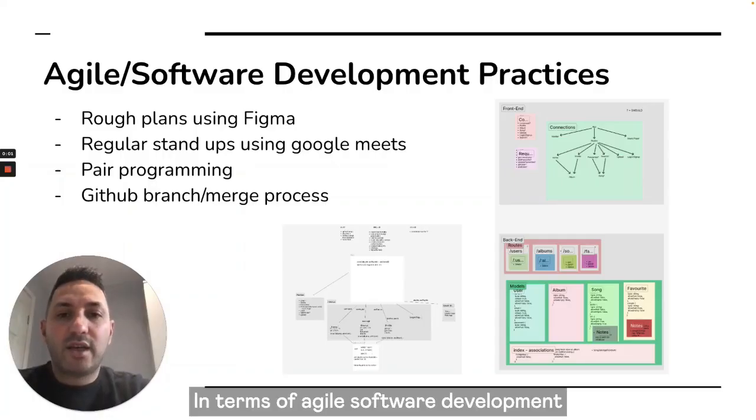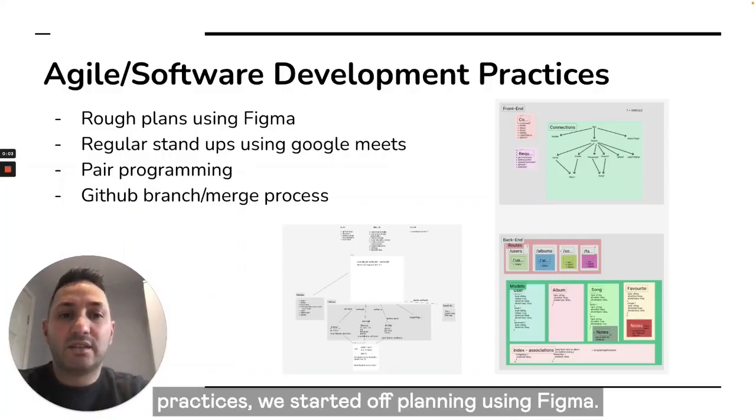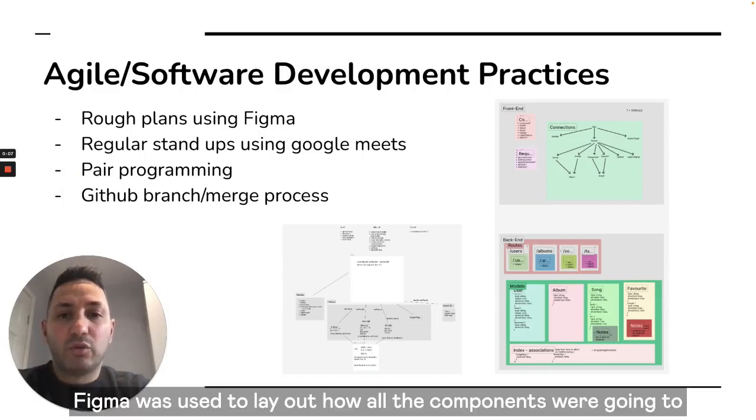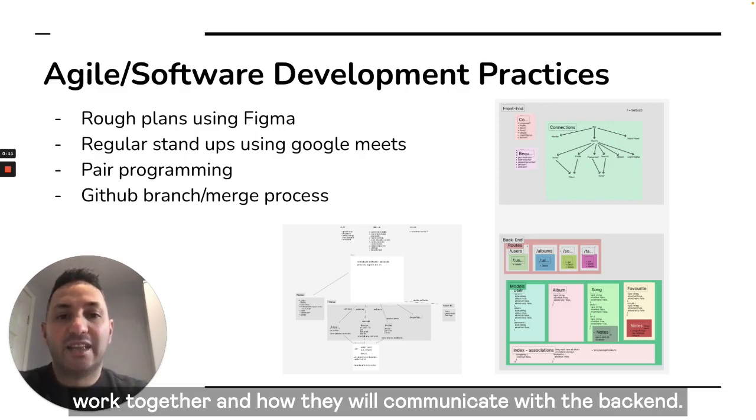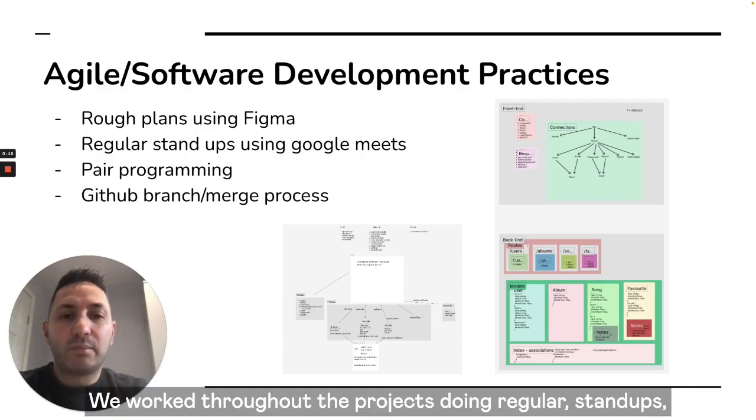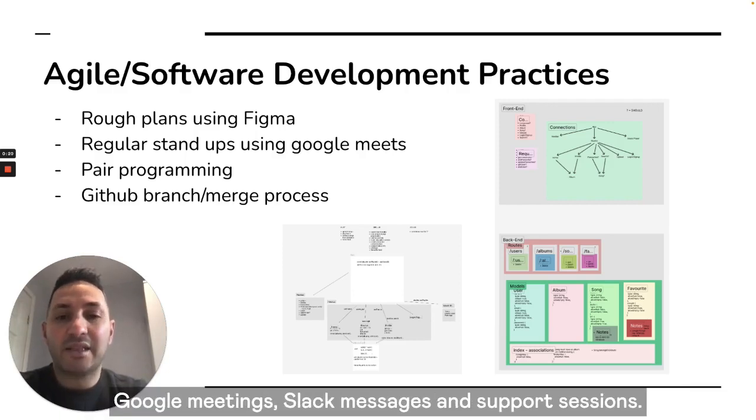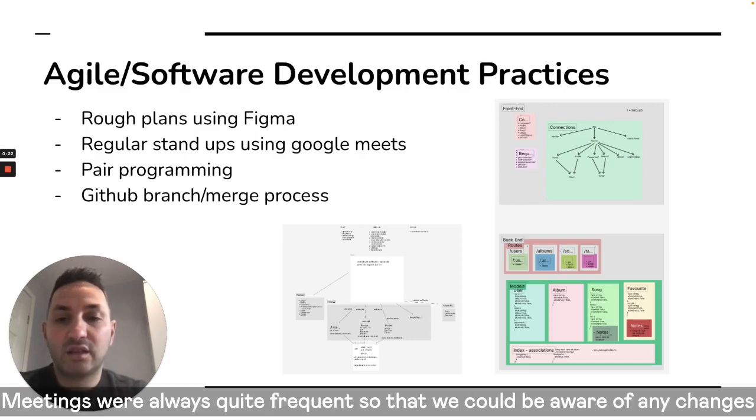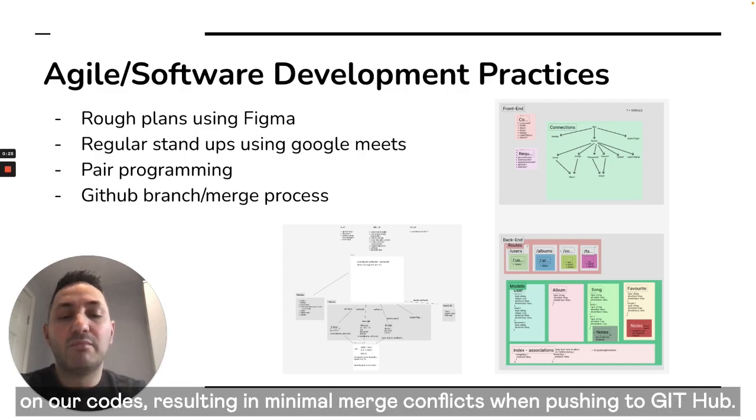In terms of agile software development practices, we started off planning using Figma. Figma was used to lay out how all the components were going to work together and how they would communicate with the backend. We worked throughout the project doing regular stand-ups, Google Meets, Slack messages and support sessions. Meetings were held quite frequently so that we could be aware of any changes in our code, resulting in minimal merge conflicts when pushing to GitHub.